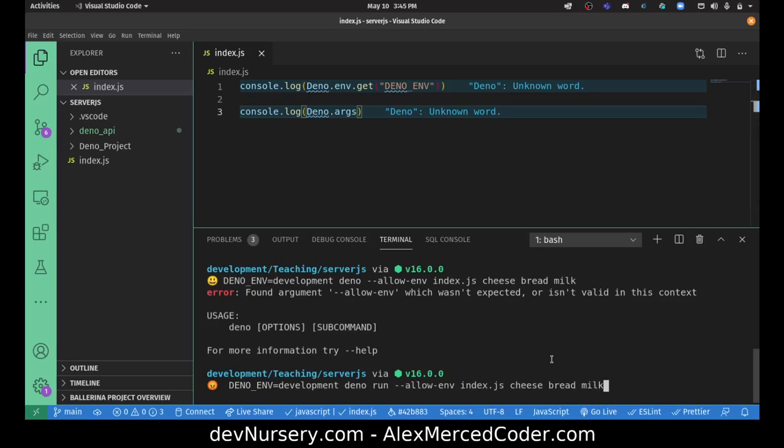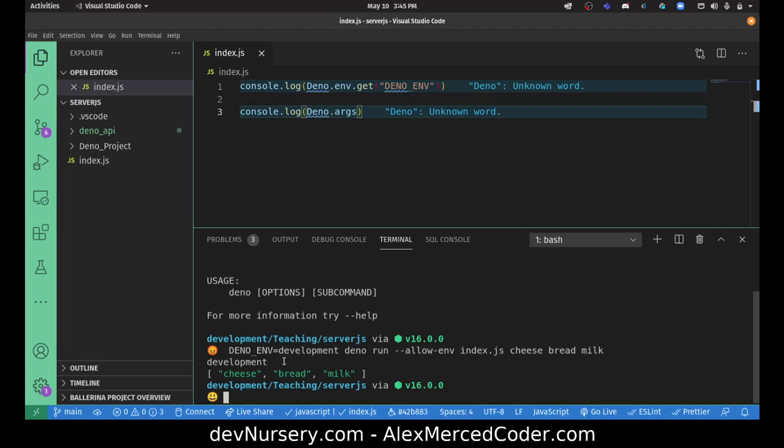But yeah, here we go. Let's run that. And you see, here is the console log of the environmental variable. And then here is the console log of all the arguments. And see, this is nice. This is a really nice, clean array of arguments. It's anything after the name of the file.